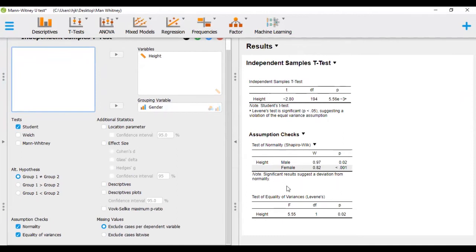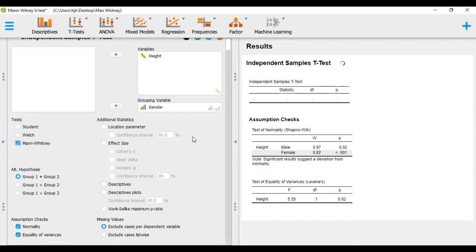Significant results suggest a deviation from normality. So this is not normally distributed, not parametric. Hence, we'll go for the Whitney test, since we said it is the non-parametric version of the independent sample t-test. So we uncheck this and rather check this.